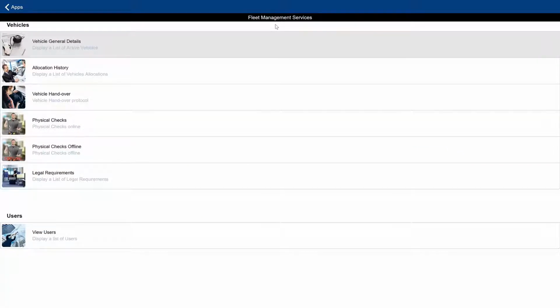So this is the main application screen. From here we can access vehicle information, we can access user information, and we can also access the central part of the mobile application, which is the vehicle handover.